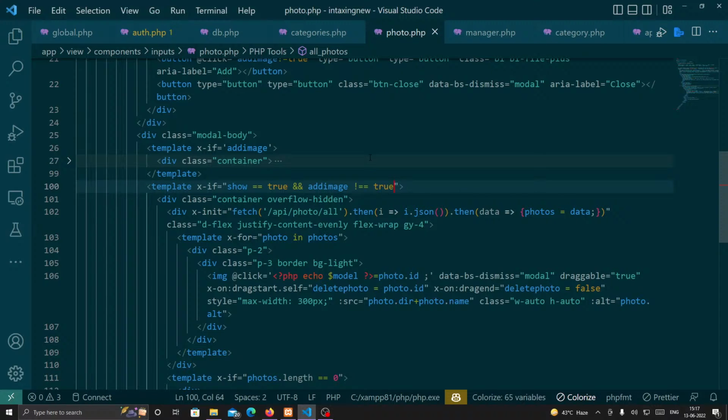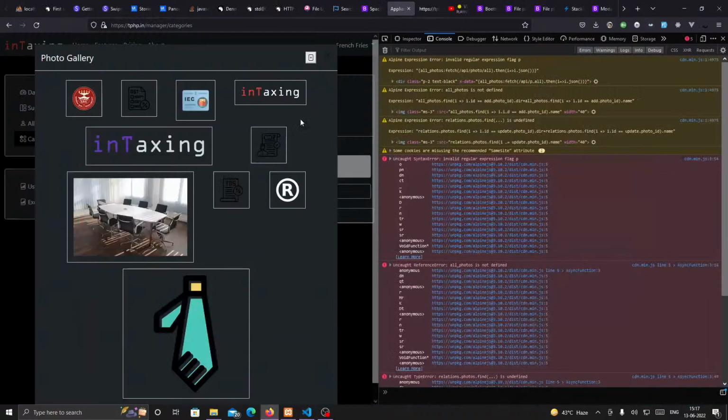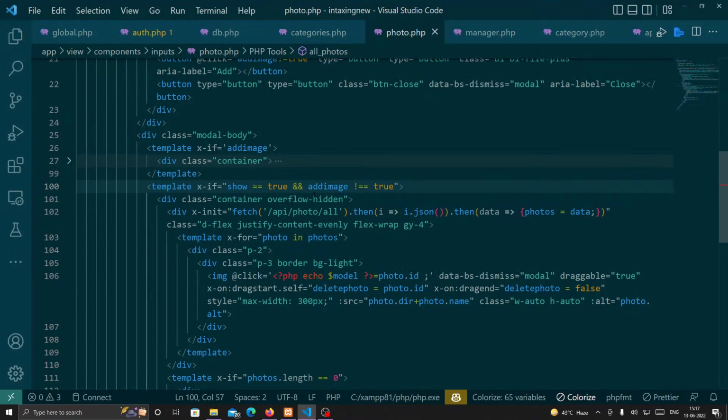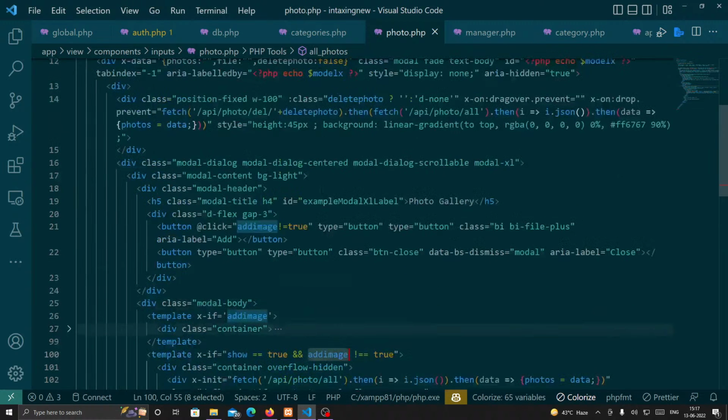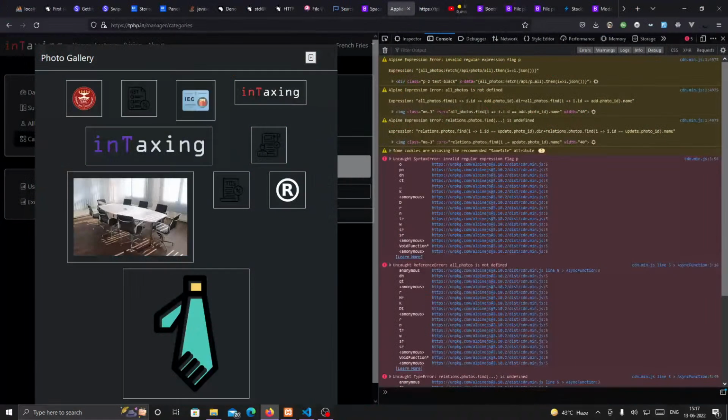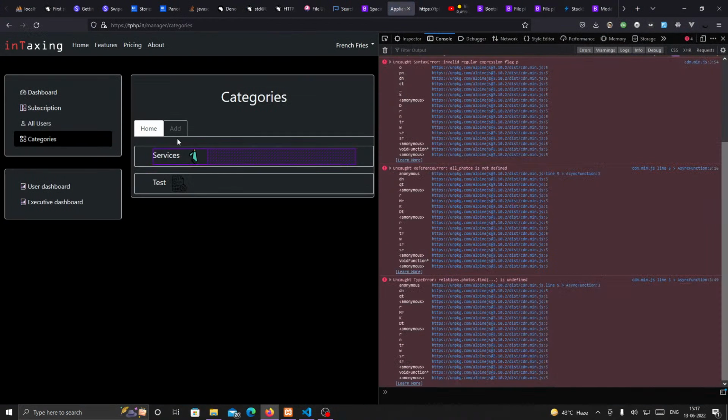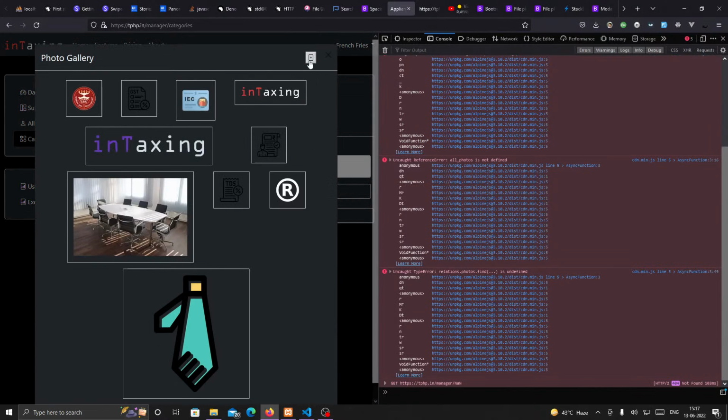Something really bad here. I can't even understand. Add image is true, and there is no true here. It should be going to true. Okay, it's going to toggle that. Maybe I am using it wrongly. Okay, maybe it doesn't work. No, it doesn't work. Please work.